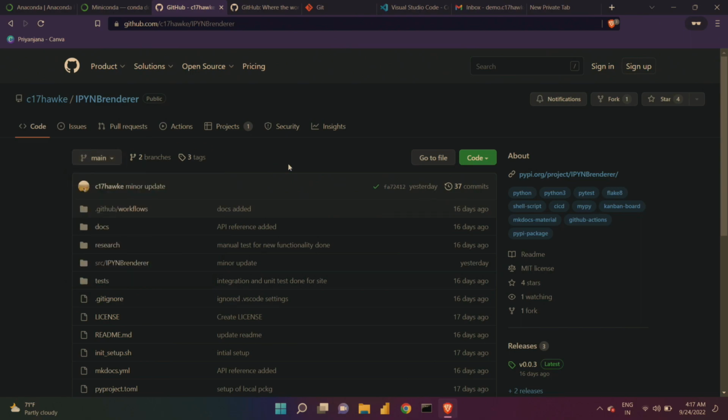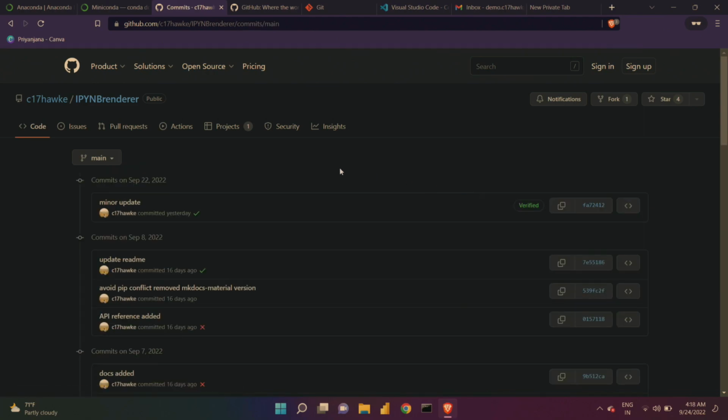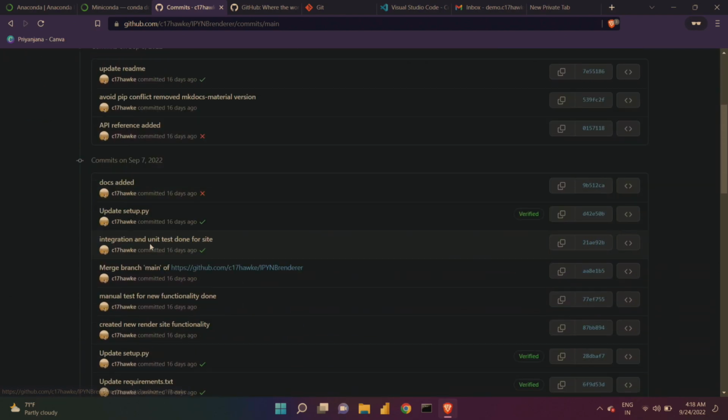Another noticeable thing here is these 37 commits. What is the meaning of this? These messages that you see are called commit messages. It means you have made certain changes at that point of time, and you marked them with this statement so that you can understand what was going on at that point of time. Let's say if I ask you about this one, that is integration and unit test done.